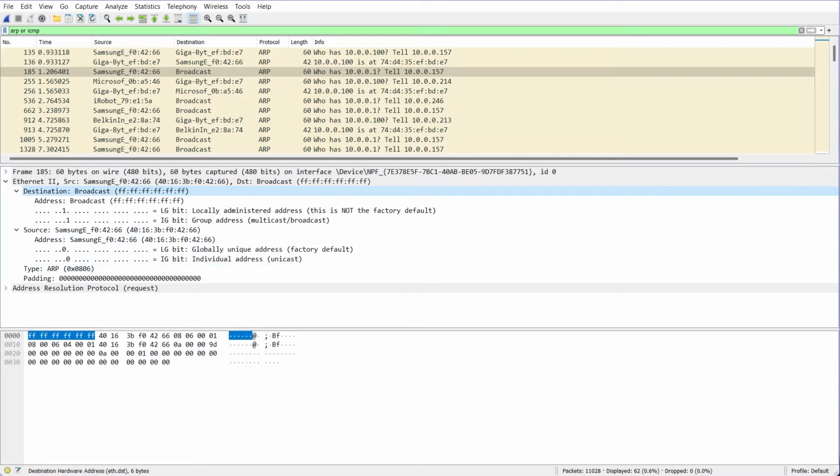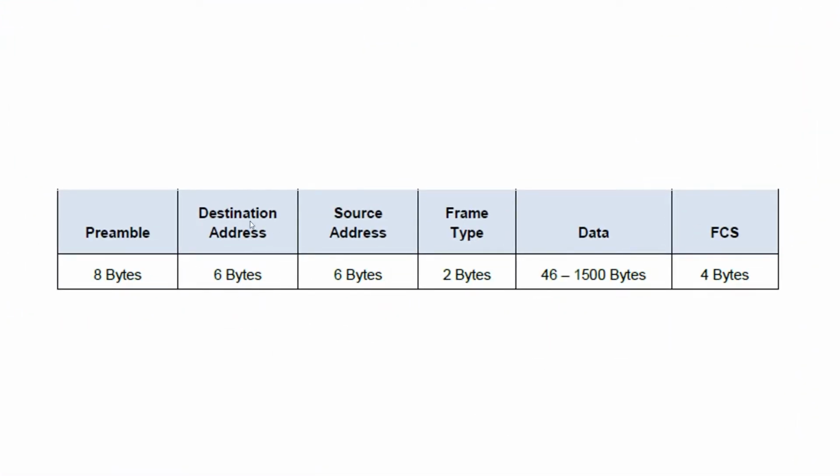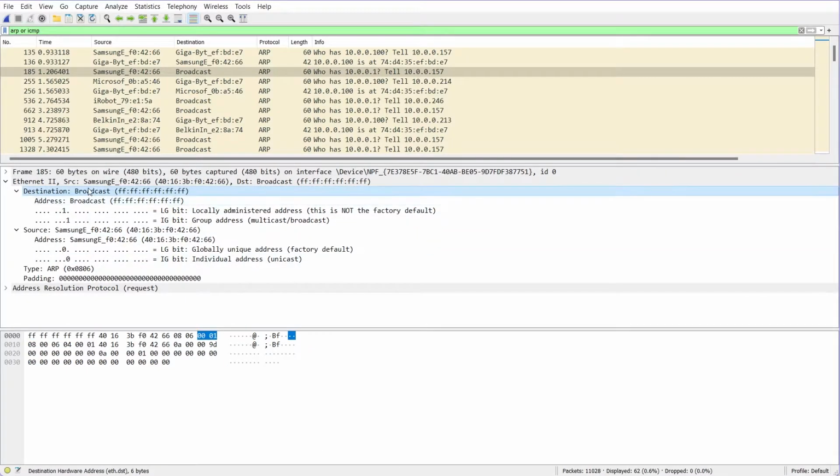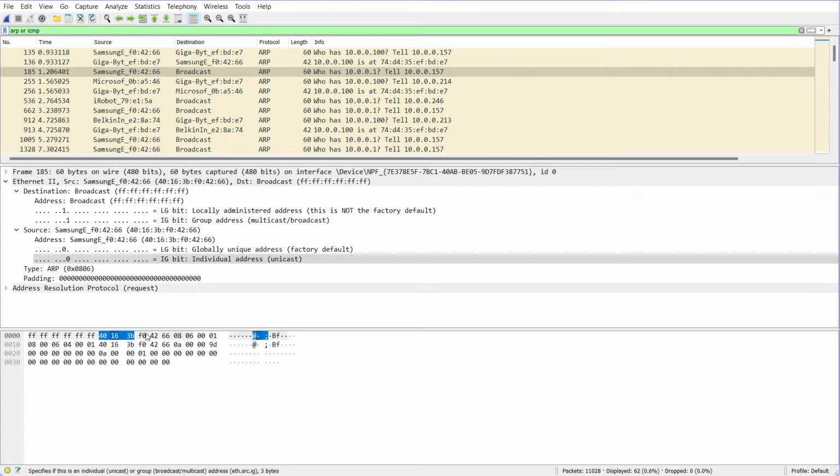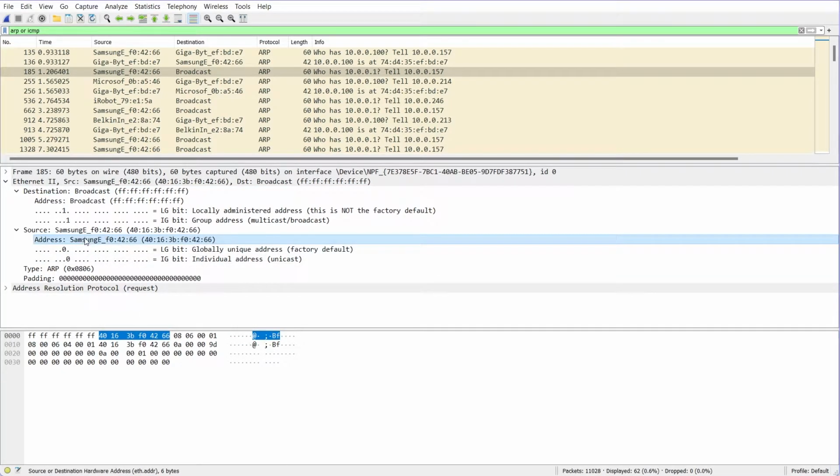And as you remember back in this picture, you can see destination address is first, source address is next. So if we come back here, here's our destination address, and then right here, this is our source address. So you can see first destination, and then here's the source. So it's just like the frame breakdown.